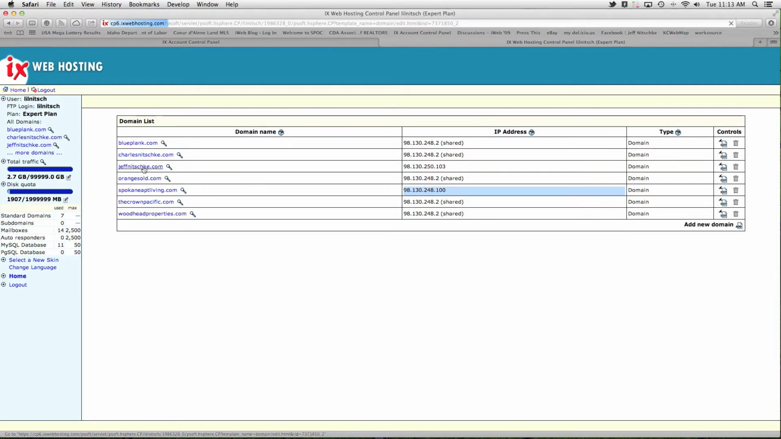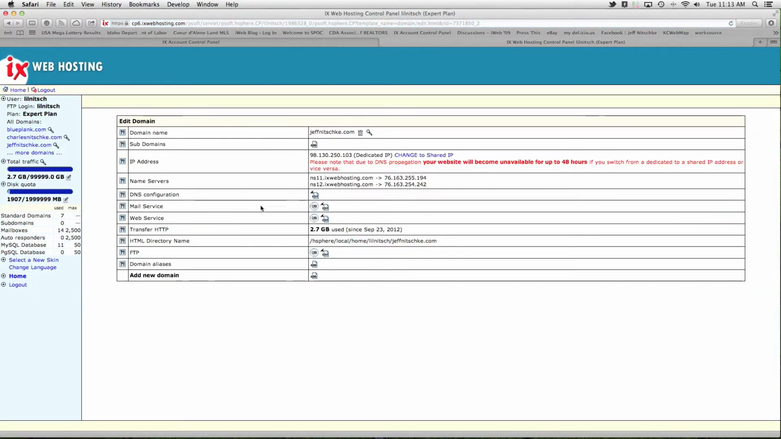Like if I click on jeffnitschke.com, which is my main site, this is where you could go in and change any of the information. If you wanted to add a subdomain, say mobile.jeffnitschke.com or m.jeffnitschke.com, that's where you would do something like that. Now I personally am not using any of those features.